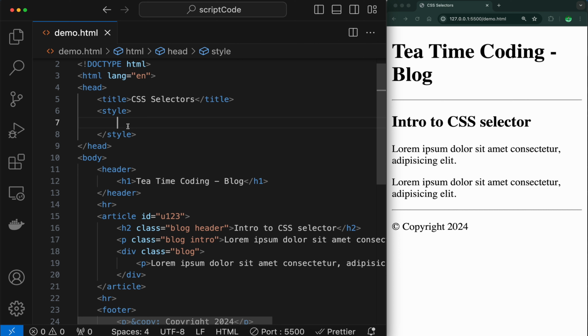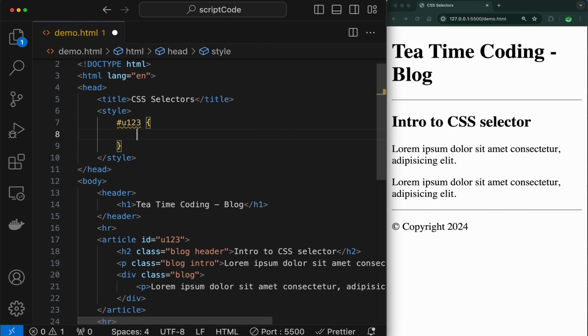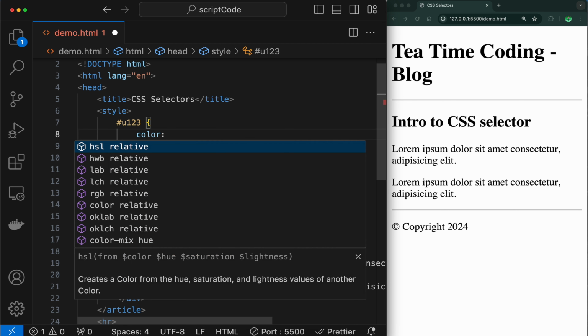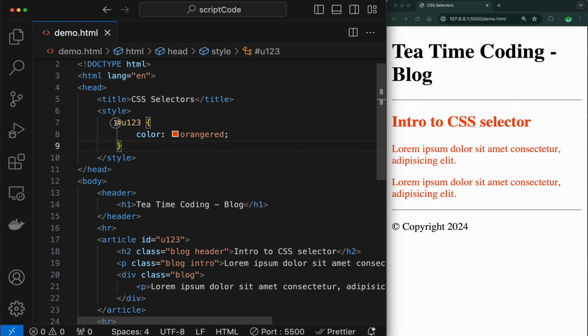In HTML, the ID attribute provides a unique identifier for an element within the whole document. So the ID should be unique. The ID selector should start with a hash followed by the ID value. Let's say here I can select with color orange red. So it is targeting elements based on the ID attribute value. It's important to note that the ID should be unique within a page, meaning no other elements should have the same ID value.